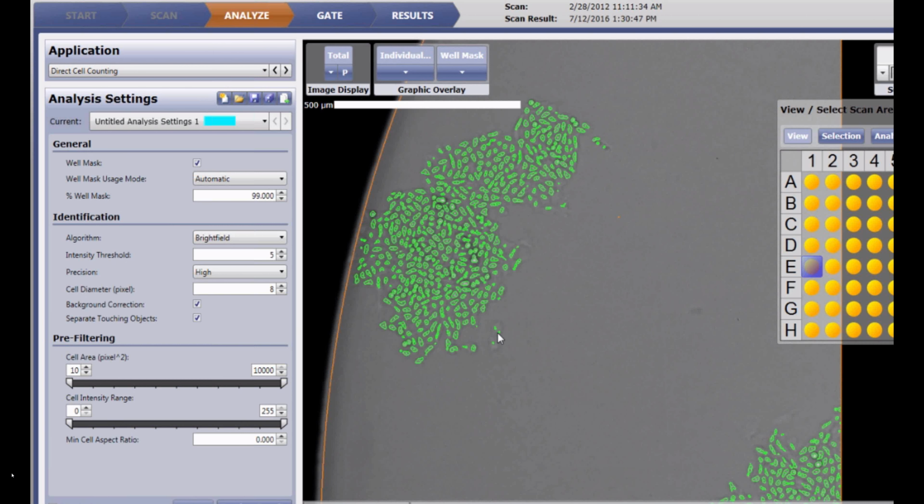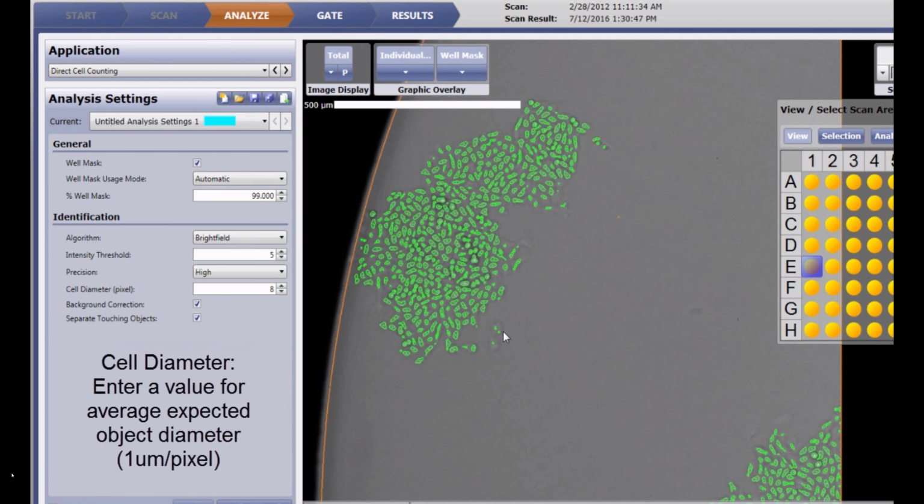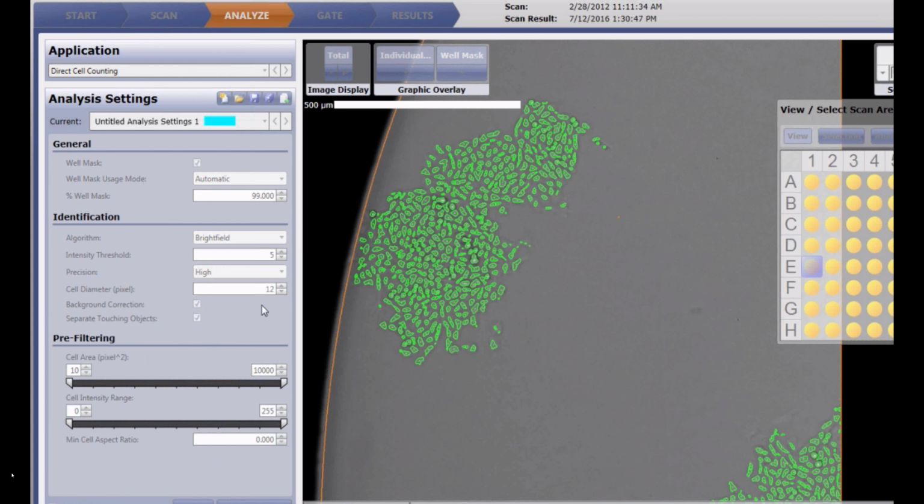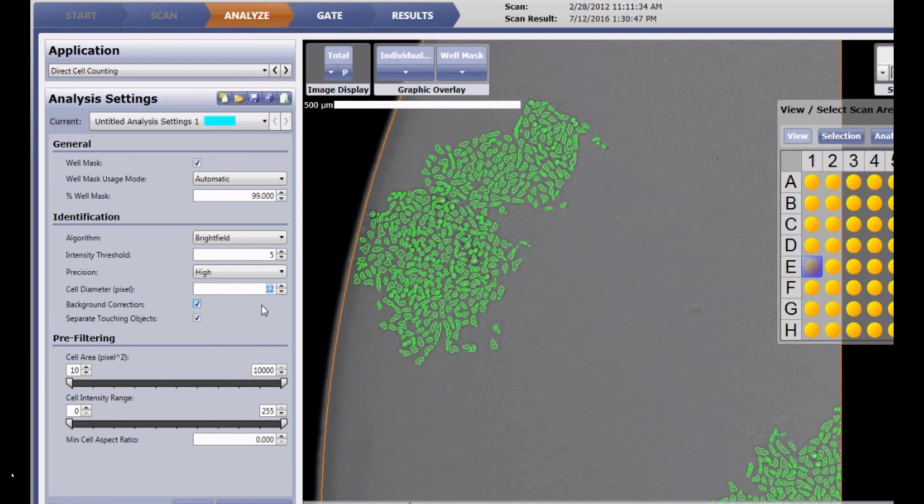MCF7s are one of the flattest cell types. SKBR3s are also very flat. Those are challenging too. The other parameter you can use in the bright field algorithm is the cell diameter. It's asking what is the average expected diameter of the objects you're looking for. So you want to kind of average what you would expect the diameter of these cells are, probably between 10 and 15 microns. Remember, we're looking at 1 micron per pixel images here.